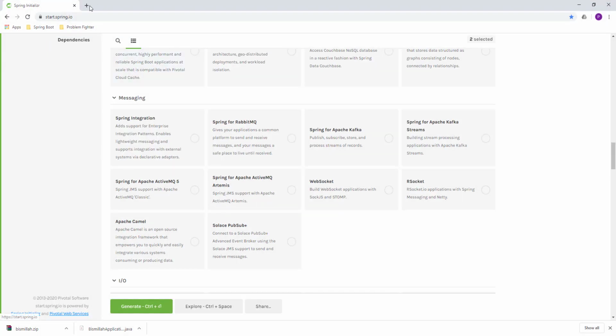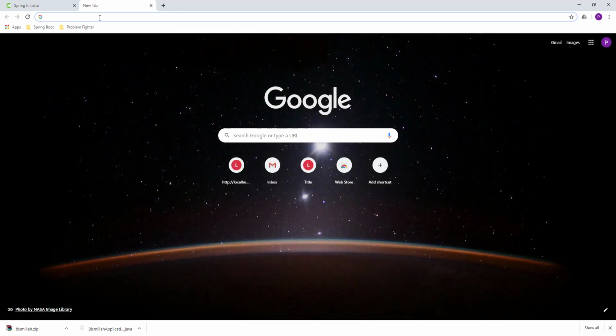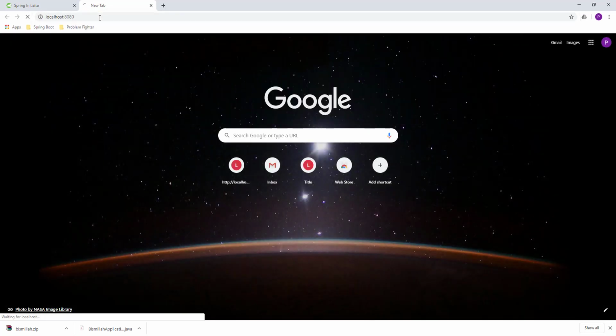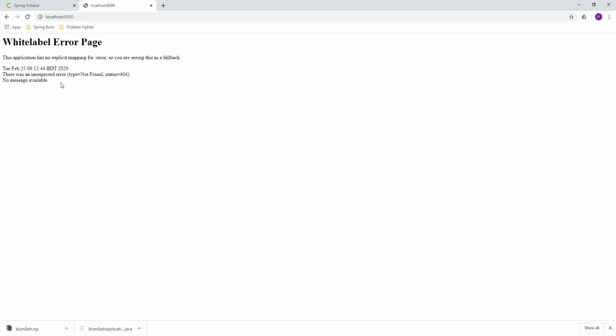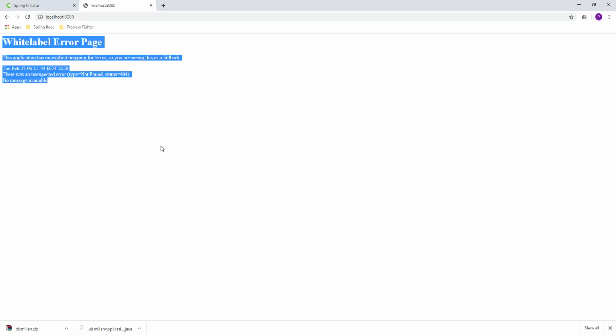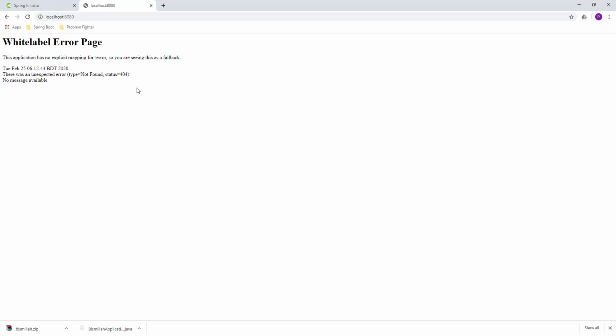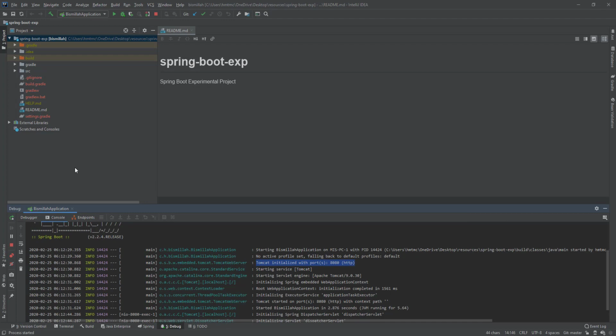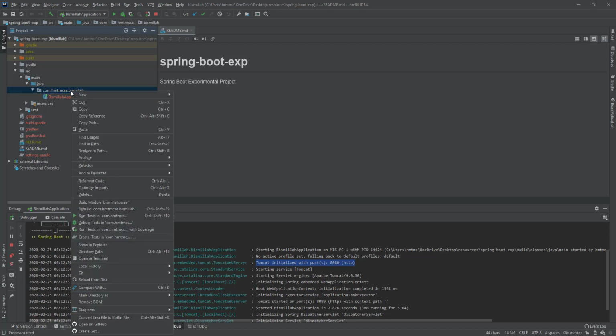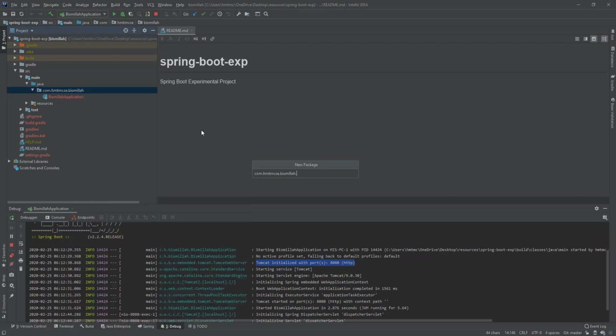So I'm going to open this port. Here you can see the Whitelabel error page, because in this project we don't have any controller or anything. Let's create a controller for this project. Here I'm going to add one controller in my package. Let's create a package called controllers.